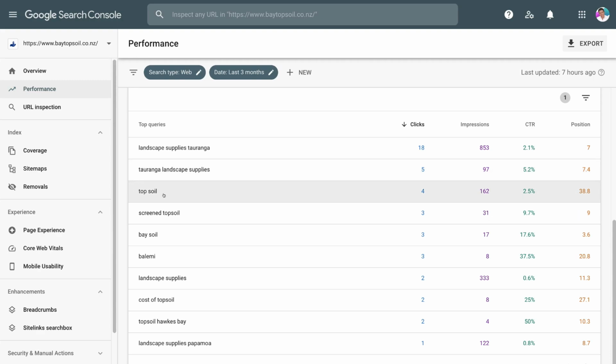So topsoil, this business sells topsoil. You can see that we've had 4 clicks. However, we're ranking low, 38.8, which might be on the 2nd, 3rd or 4th page on Google search, which very few people look at. So again, we would want to drive this up to the top 3 positions on the first page of Google by driving up the click-through rate and driving the clicks.